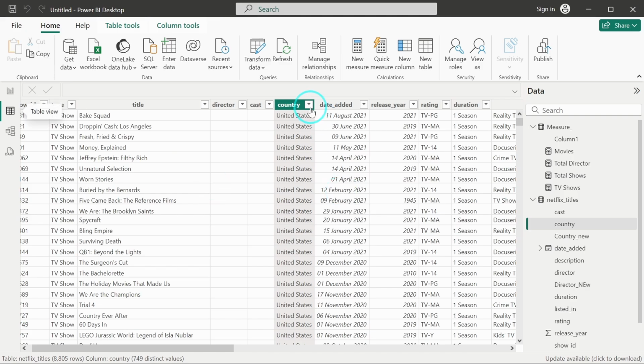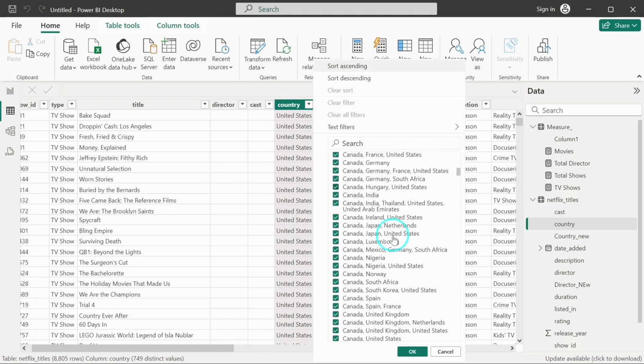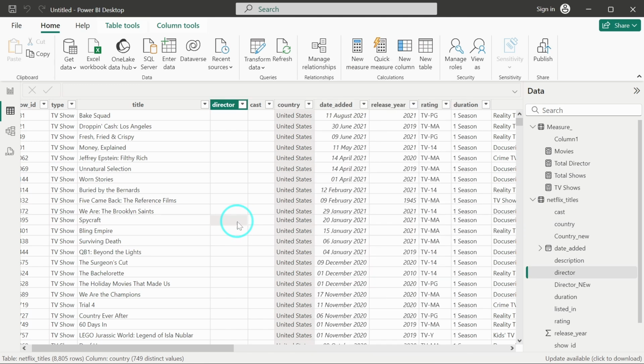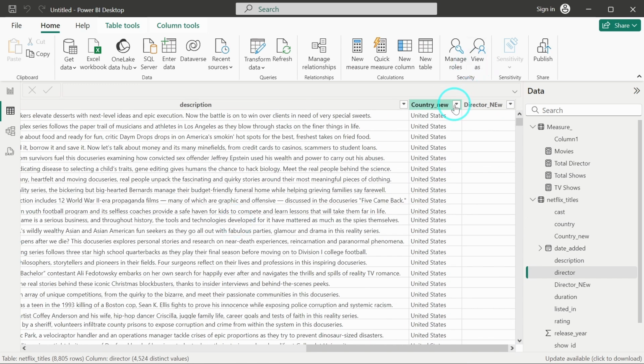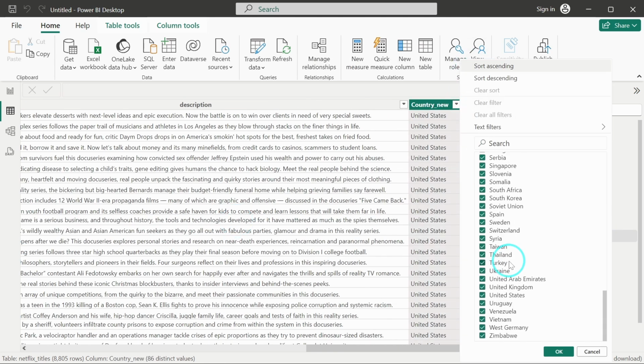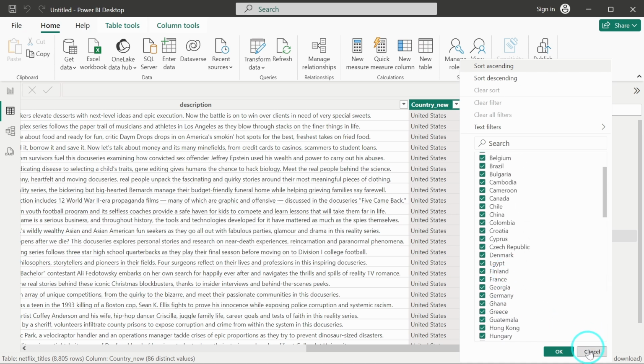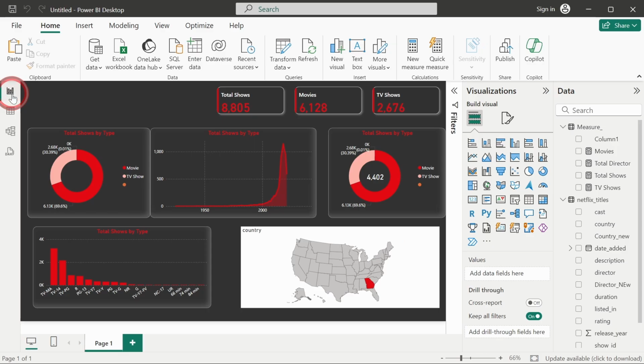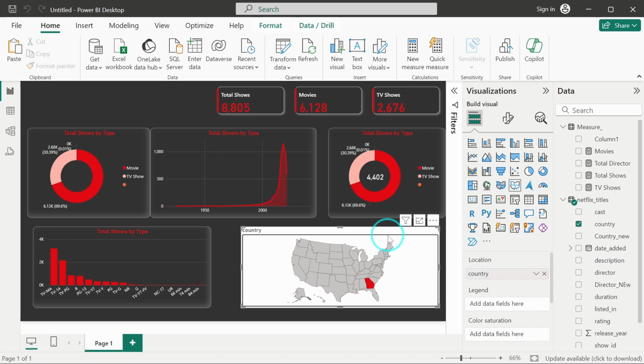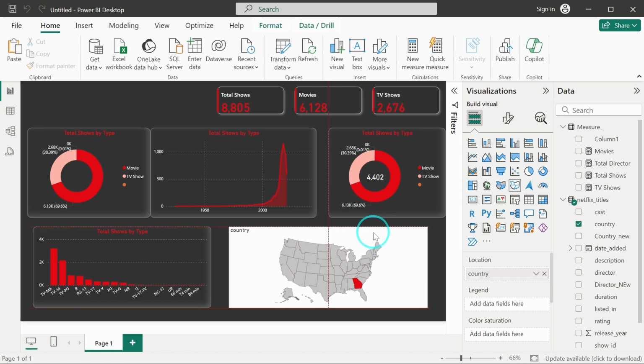Now let's move into this country and we can see that in the new country, we are having only one country. Now let's add this one to the map chart which we are having over here. So in map chart, in location, I will add this country new. And as you can notice that it is only showing us the America part.